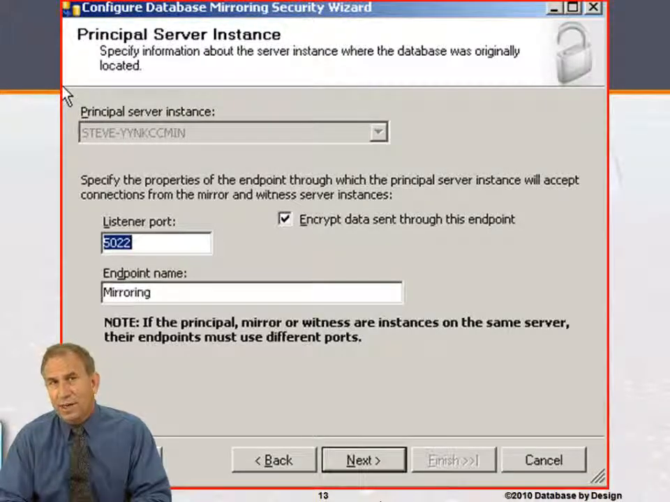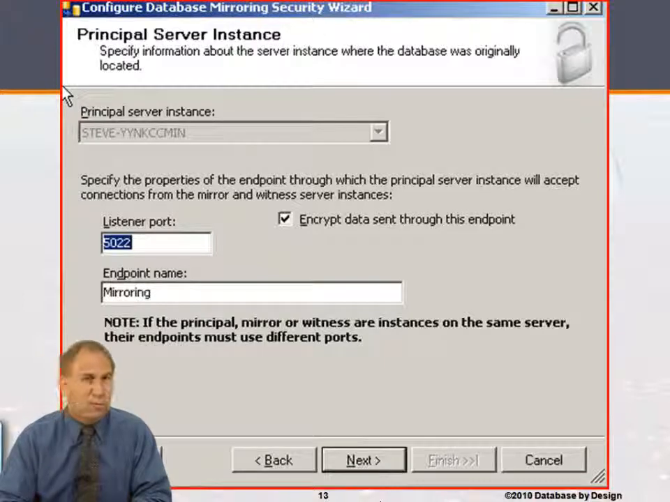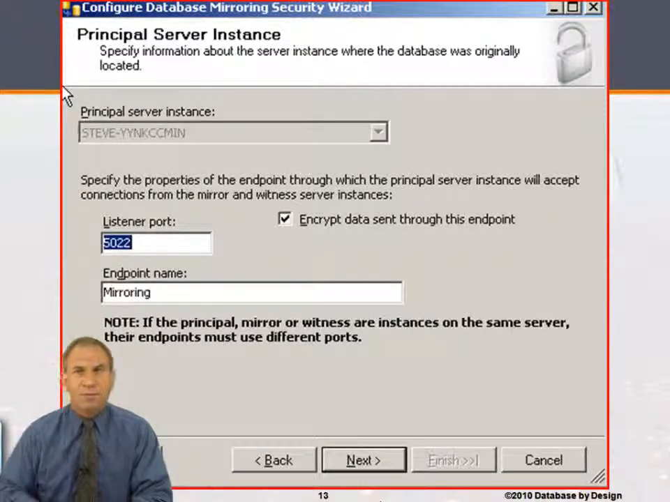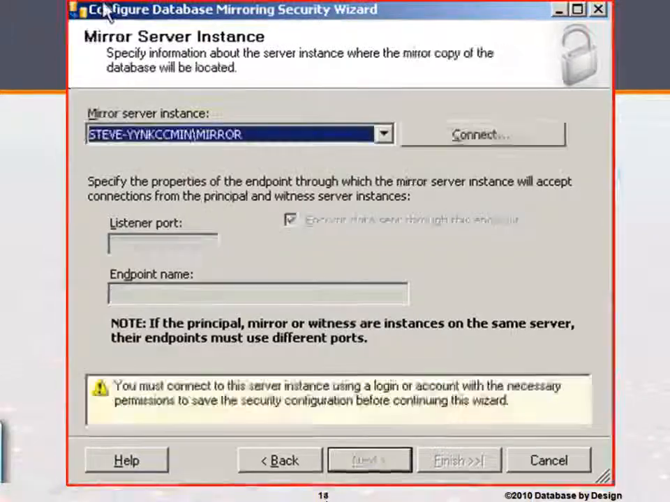So we're going to create an endpoint that's associated to our principal instance. The default port is going to be 5022, and we're going to give it a name, the endpoint name of mirroring. Also, encrypt the data sent through this endpoint. I'd recommend that we set this flag because that way the data will be secure.